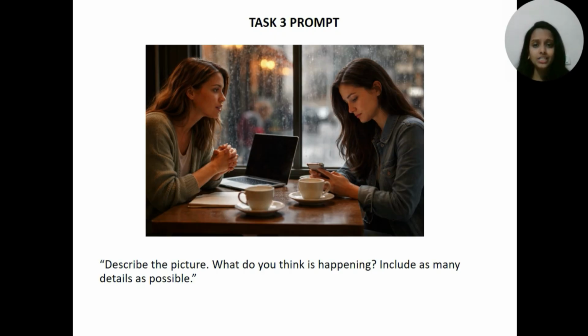Looking at this picture, it seems like two women are sitting inside a cafe on a rainy afternoon. What immediately stands out to me is the contrast in their body language. The woman on the left is leaning forward with her hands clasped together, almost as if she's explaining something important or trying to convince the other person of something.